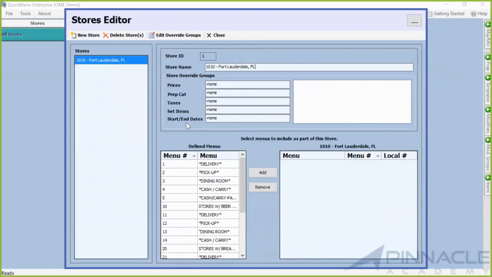And then you can also control set items. So if you're going to have different sizing, maybe one store offers a different size of something that's using set items. And the other option is start and end dates, where you can control different marketplaces for new items, and pre-program them and have different start and end dates on the same item. So we're going to get to the override groups.